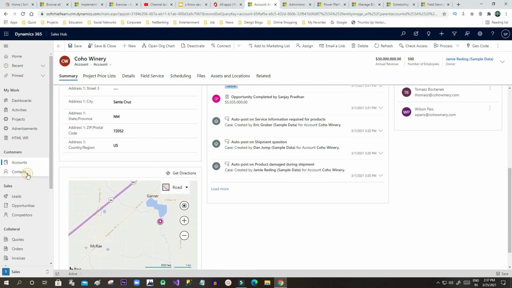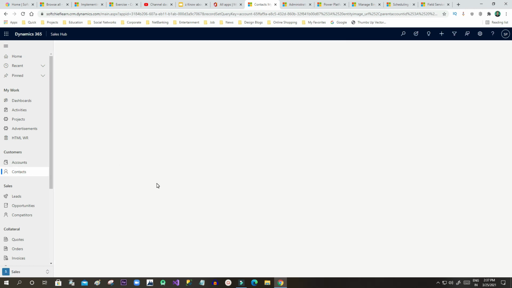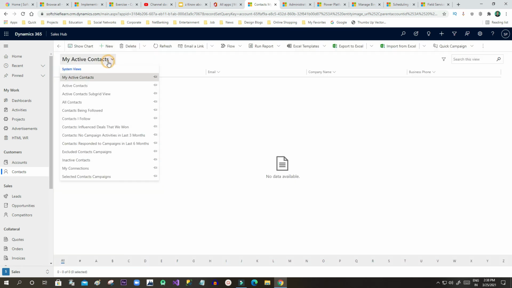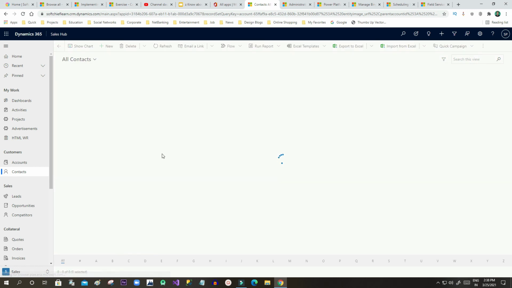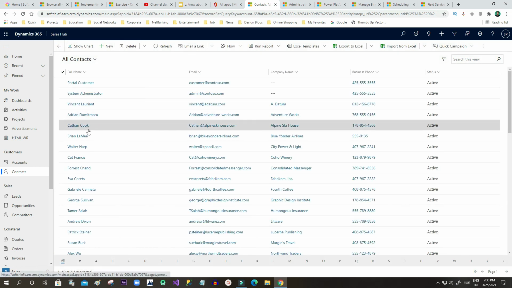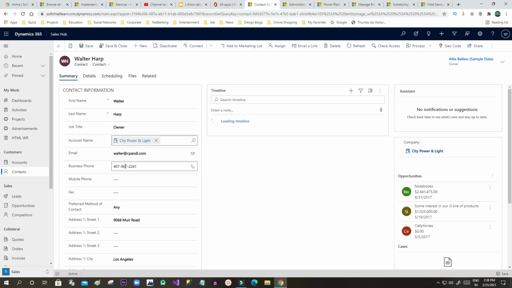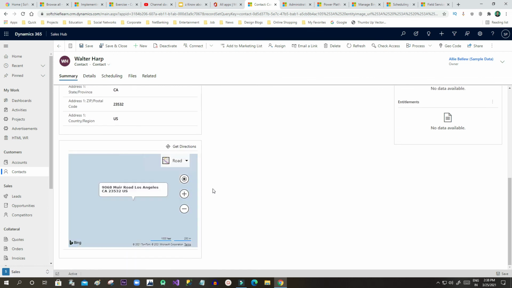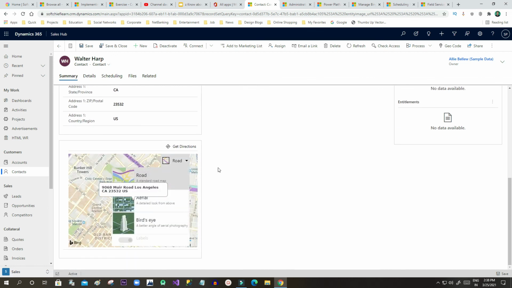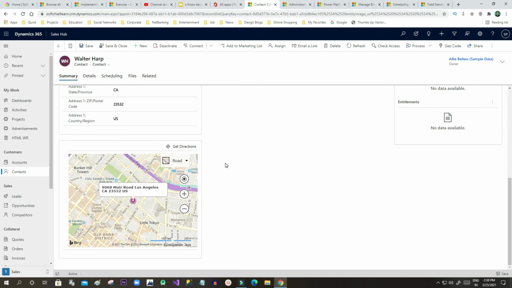So any entity, if you go to the contact entity, or the lead entity, it will display the map. If I go to the contact entity and open any contact, let me open this one, and if I go down, as this entity also stores address details, the map will display it, and it will be pointing to the location with the same address.